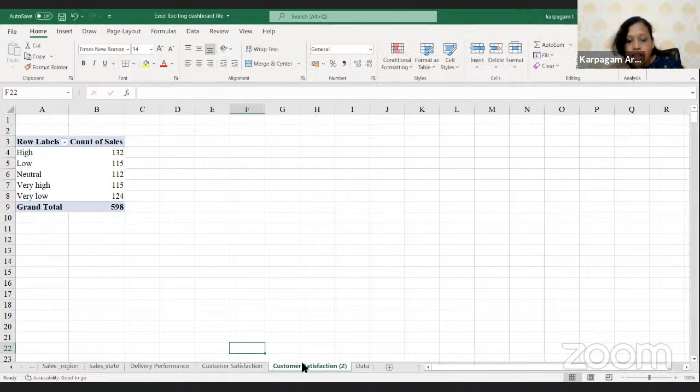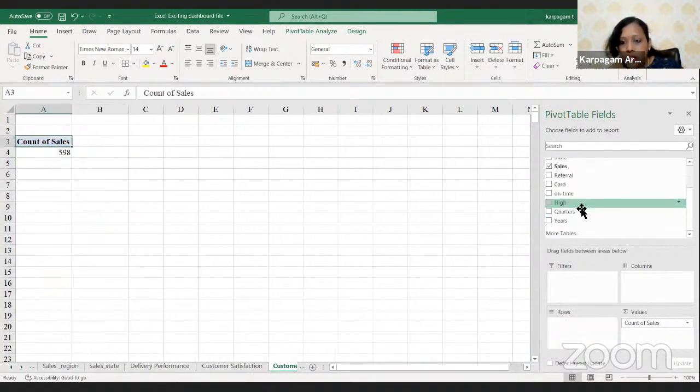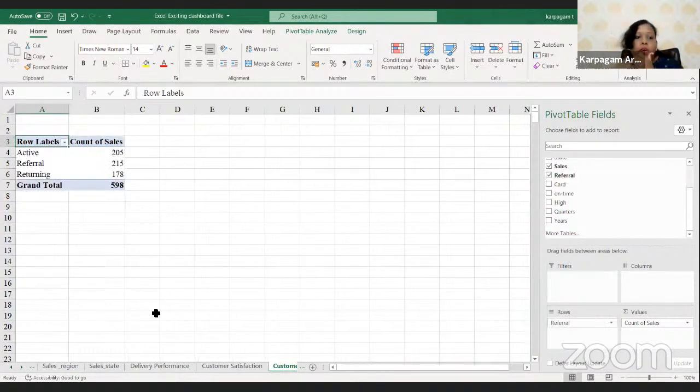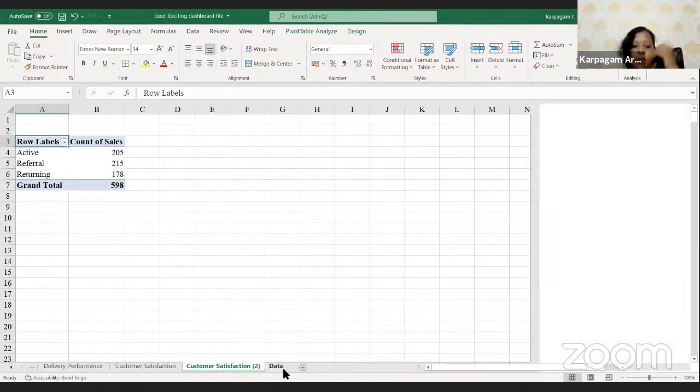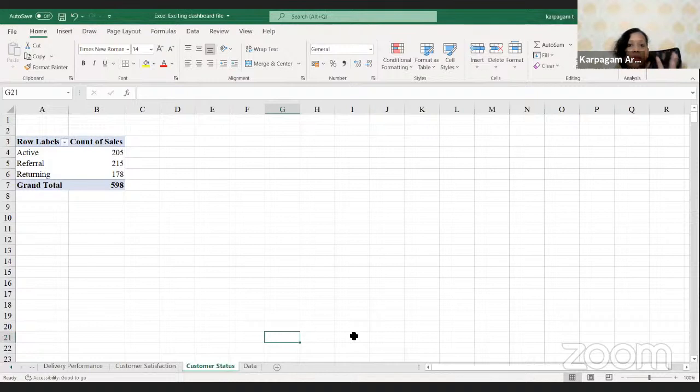I'm creating another chart for this. So I'm taking, let the count of sales be there. I'm just taking the customer satisfaction. And in that place, I'm going to bring in the referral status. So how many of the customers are active, how many of them are returning, and how many of them are total customers. So just let me rename this: Customer status. So now I have built my basic pivot table.